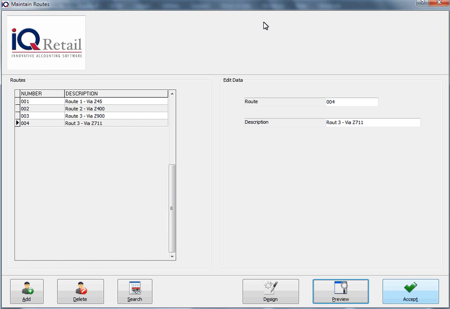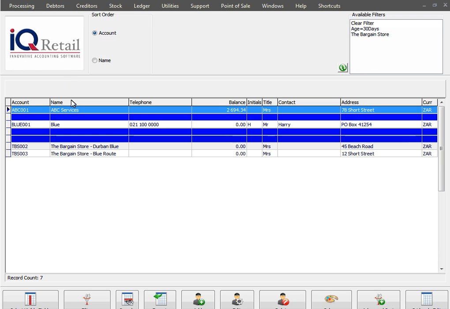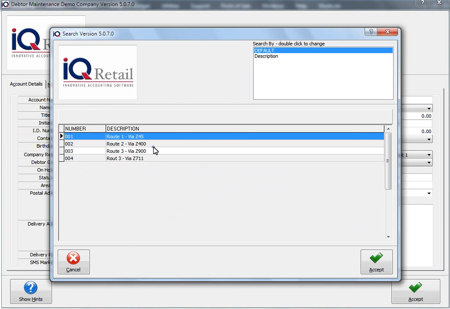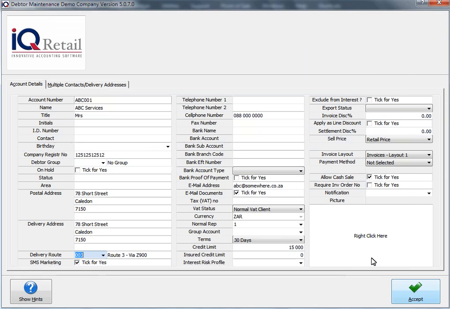But let me show you where you would use your routes. If we close module parameters, we go to debtors maintenance. We select a debtor, and I click on edit at the bottom. You will then see you've got your delivery routes option here. If you click on the down arrow, you can then select one of the routes you've added under module parameters. Click on accept, and you then have the route.